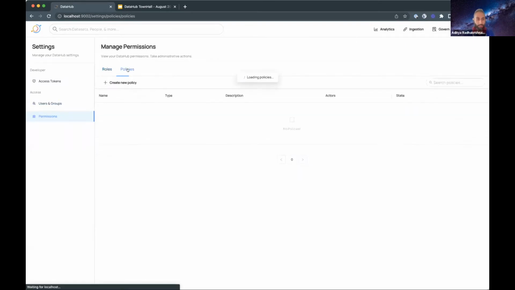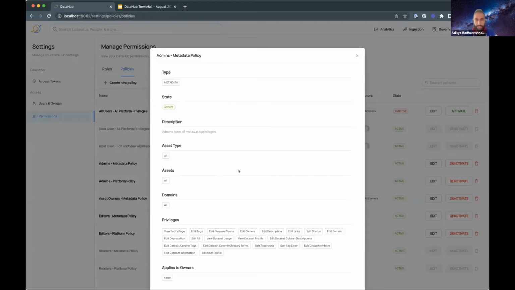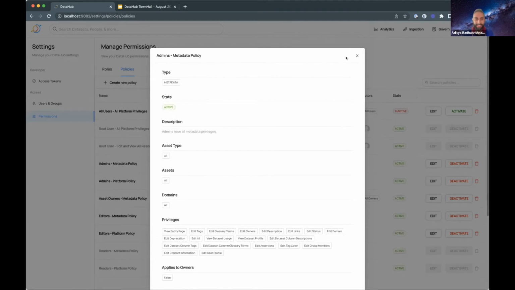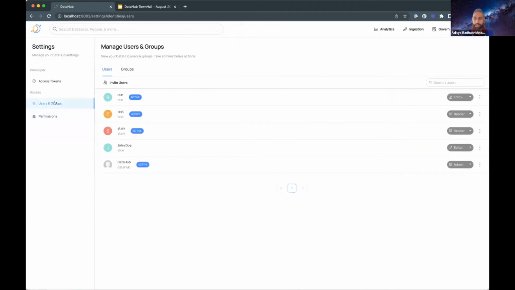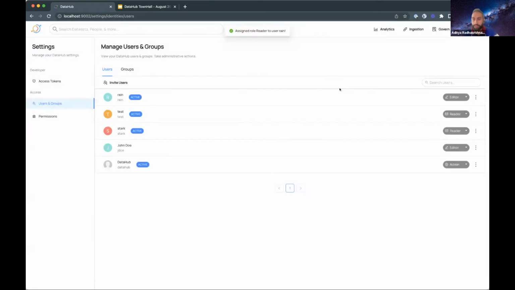Additionally, you can go to the policies page, and if I click on this admin's policy, you can see this is the policy that this role is actually using under the hood. Well, there's two policies, but yeah. And then on the users and groups page, if I'm an admin and I have the right permissions, it's really easy for me to change the role that a user has. So this person is an editor. That was actually a mistake. I've decided that they should be a reader. Let's reassign them, see what happens. Cool, you see that now they're a reader.